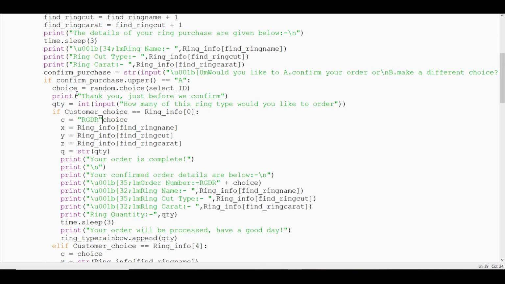And then I will add this plus sign, which basically means concatenate, to join. So it will eventually look something like this: RGDR, and maybe the computer will choose 1 or 2. That's pretty much what I'm thinking will happen. So that's the order ID that will be unique for each customer.